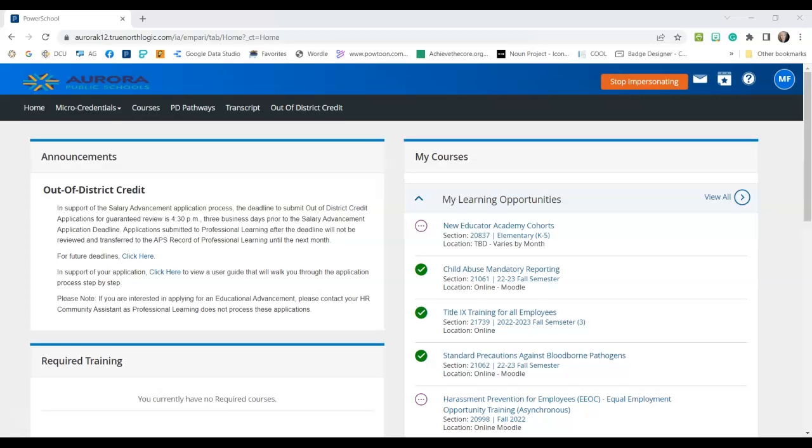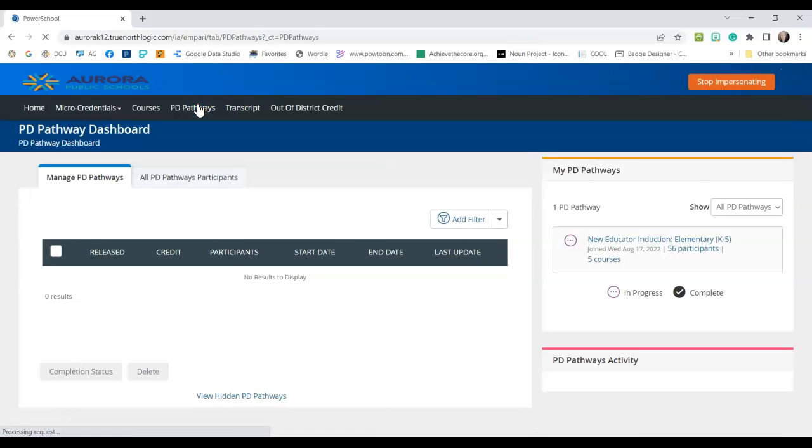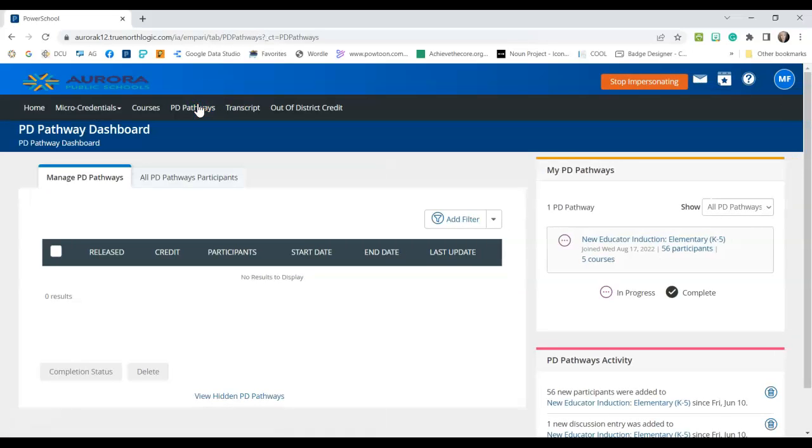First, you'll need to log on to Performance Matters. Once you have accessed your account, go to PD Pathways along the black bar. And once you're in the PD Pathway dashboard, you'll see My PD Pathways. In my case, you can see that I have the elementary K-5 pathway. Everyone should have a PD pathway if you are in induction.